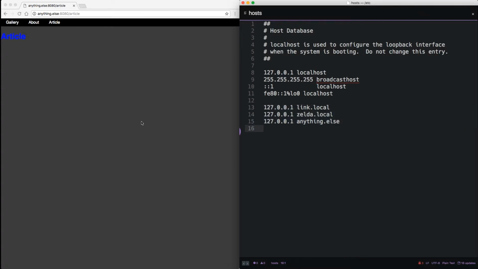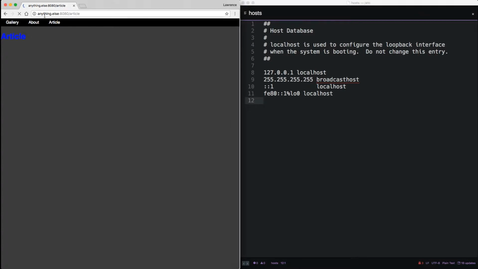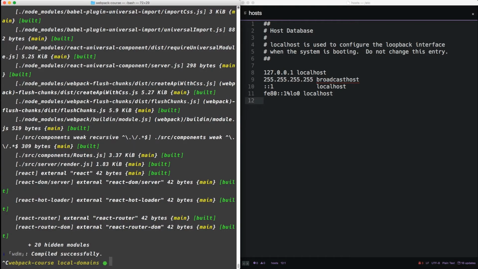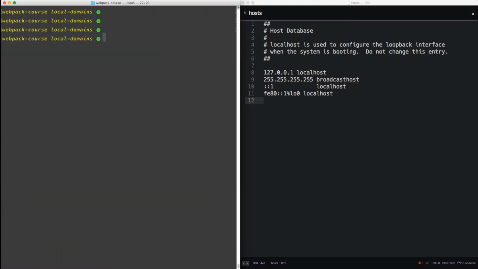Alright, DNSMasq. So first, let's get rid of this stuff for now. When we reload our browser, we see that the name server is not resolving. Okay, so the simplest way to install DNSMasq is using Homebrew. There's also a Windows installer for DNSMasq. We're going to do the Homebrew way here, since I'm working on a Mac.